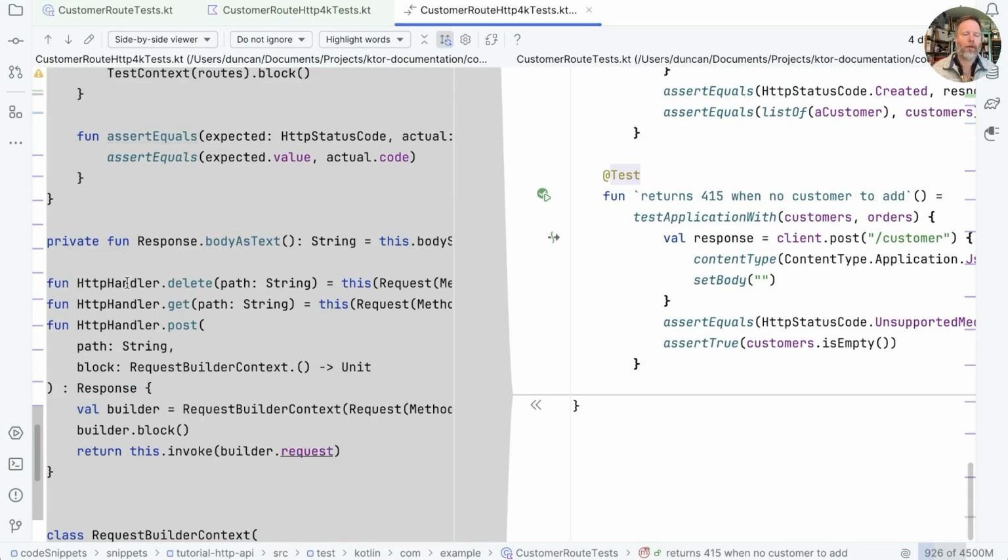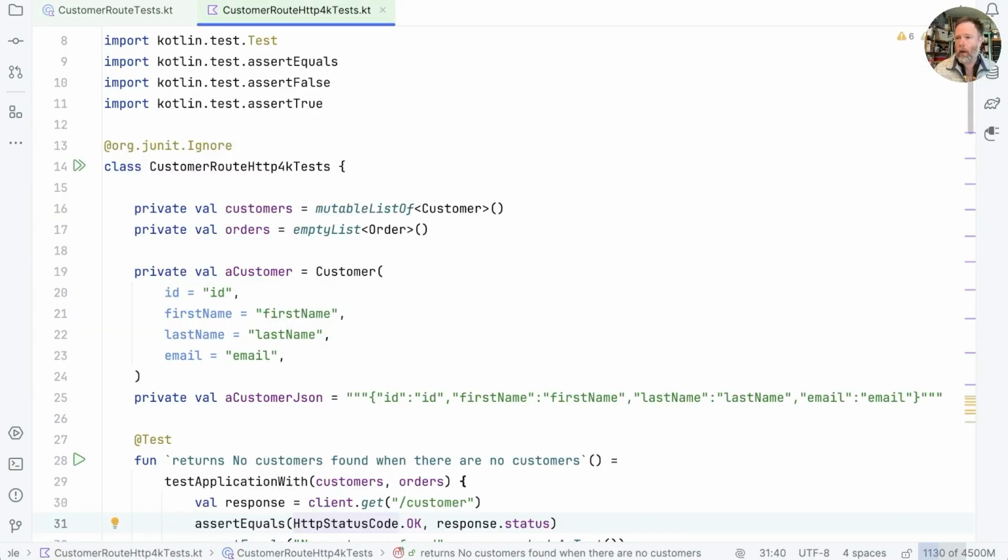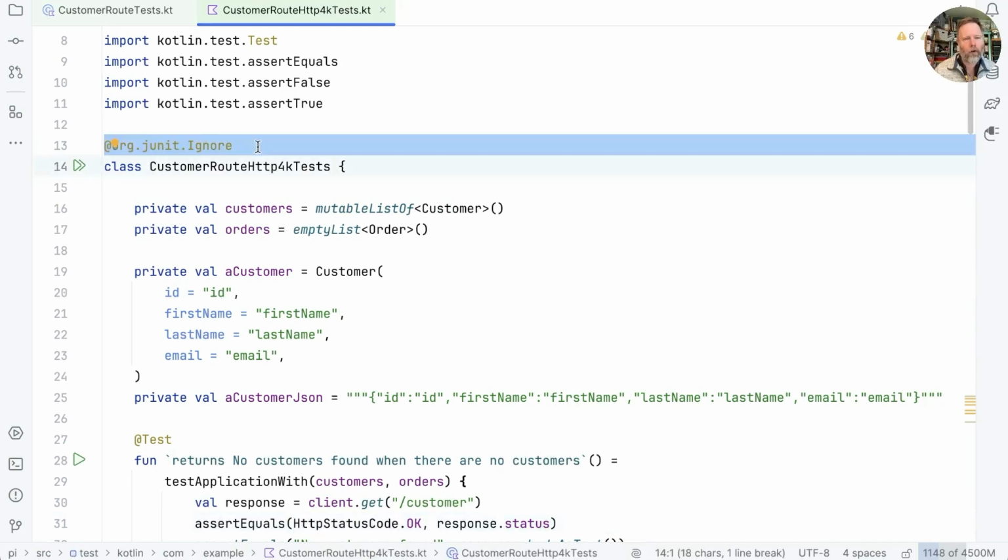And we adapted http4k's handlers to have the same sort of methods as we have in Ktor, like delete and get and post, etc. That was an interesting study in how we create a DSL in Kotlin. So if you haven't seen it, please go and watch it. But it wasn't really the point. The point was to be able to use the same tests against http4k as we used against Ktor. And we left the http4k version ignored so that it doesn't run.